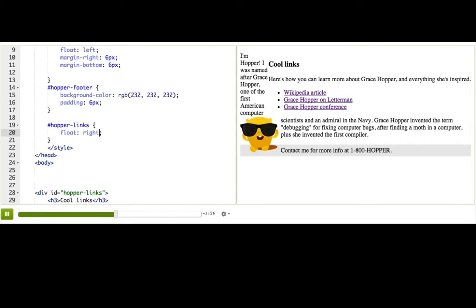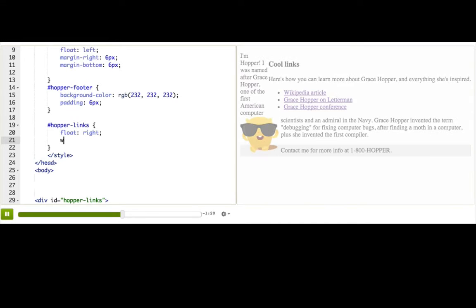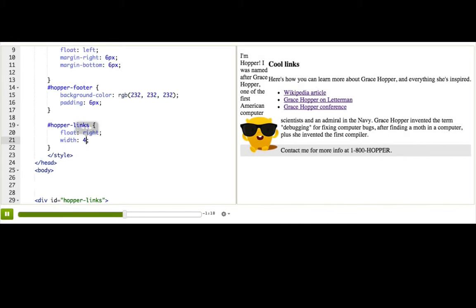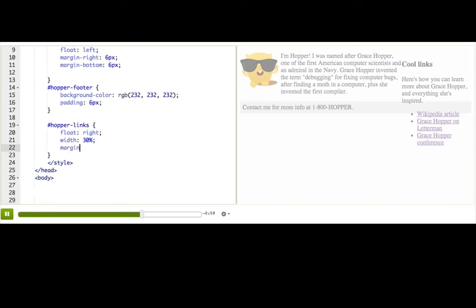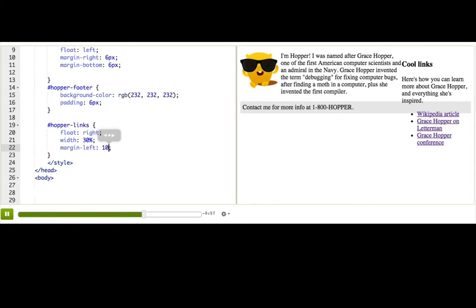Okay, it's floating, but it's taking up a lot of width, more than I was hoping to take up. So let's restrict the width to 30%. So it'll always take up 30% of the page, and the rest of the page will fill in the remaining 70%. Generally, whenever we float a div, we have to give it a width, because otherwise divs try to take up all of the space and nothing can wrap around them. Seems like it also needs a little bit of a margin left too.